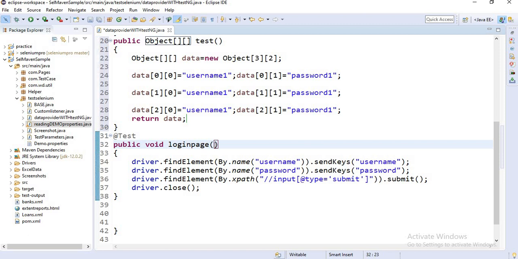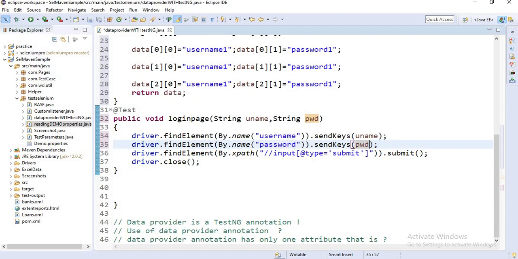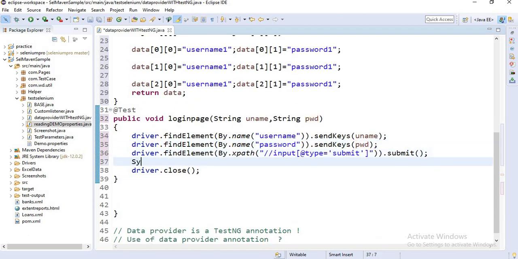So I will take here 2 arguments, because we are passing the 2 arguments, username 1 and password 1. So string uname, string password. So now we no need to hard code this username and password. If you want to give thousands of data, it will work. And once it is submitted, we will print one meaningful message, that is uname space password. After that we will close that browser, right?